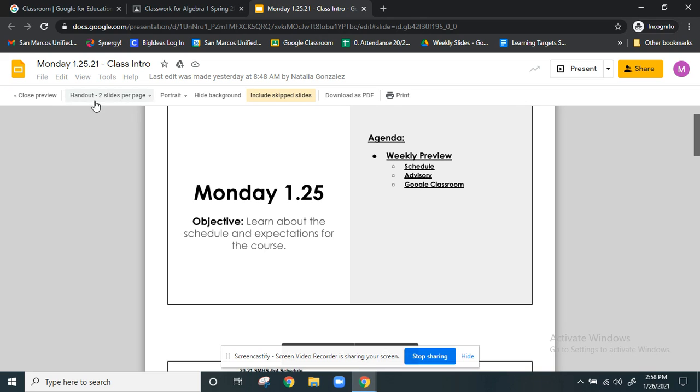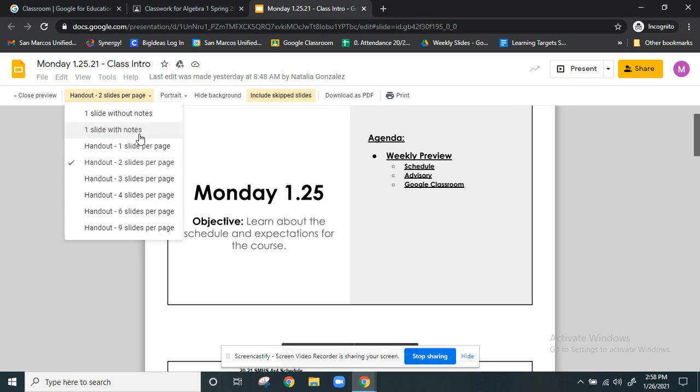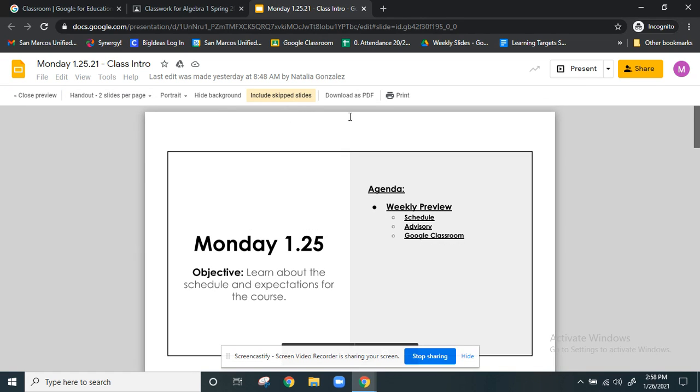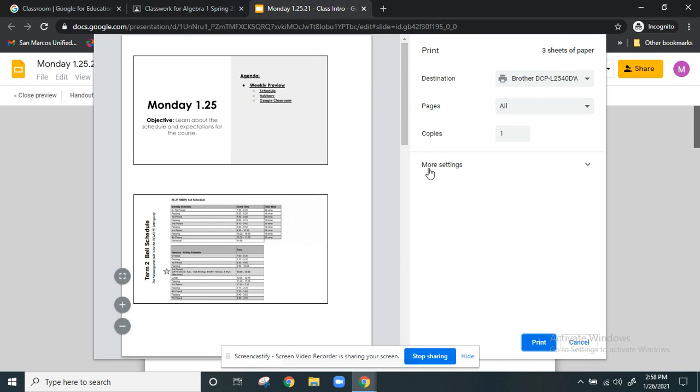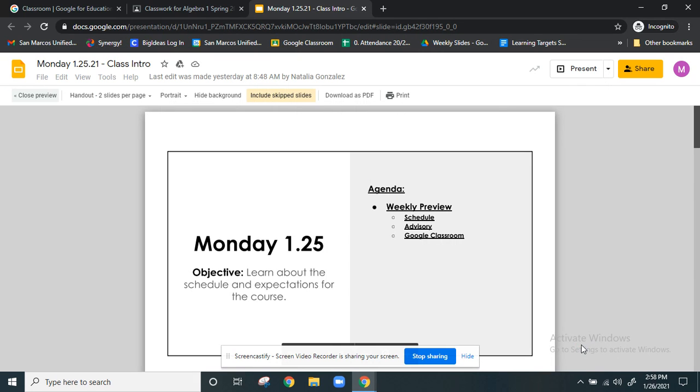Okay? Once you have picked your favorite format that you think will work best for you, all you have to do is click right here where it says print and then follow the normal printing procedures that you have, picking your printer at your house, hit print, go get it off the printer, and then have it ready for class, which will allow you to write directly on it and annotate it that way.